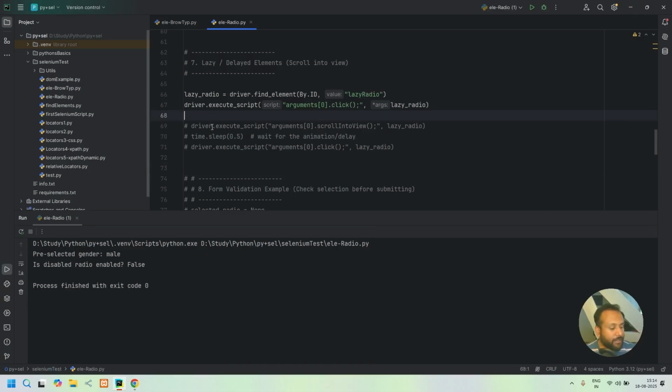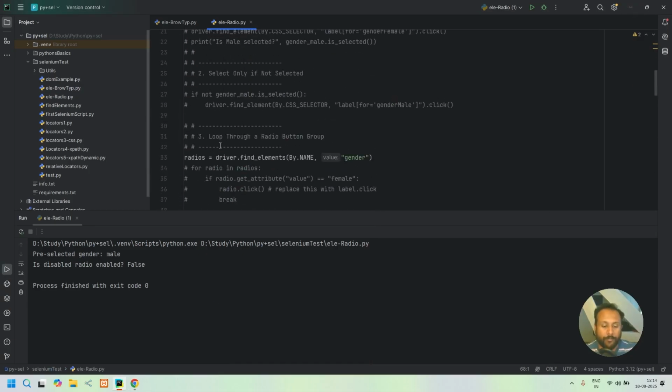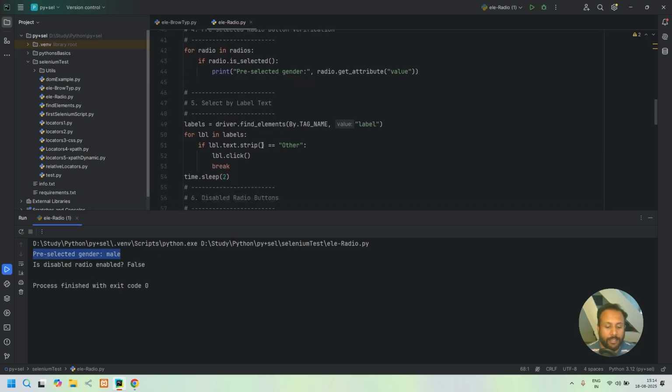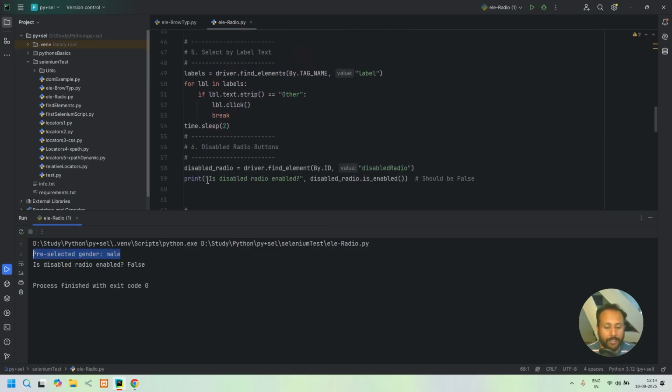So what happened here is, let me run through the results. We got this particular radio gender, so we had the gender that we were trying to verify, which is pre-selected. It returned me an output of male. Is the radio button disabled? So we had a check here. If that particular radio button is disabled, it would return me false. That radio button was disabled, so it returned me false here.